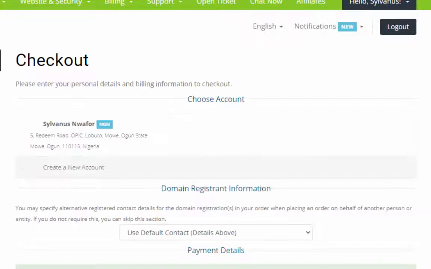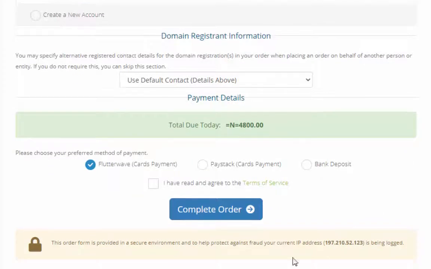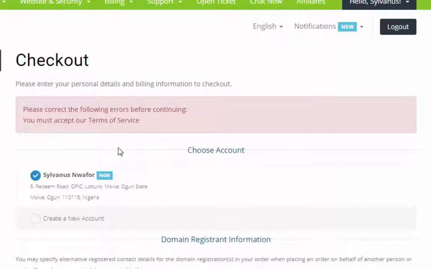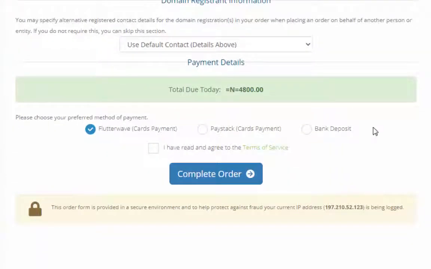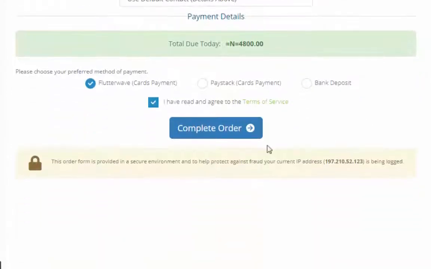The process remains the same as I said earlier. You complete your order. Of course, it's going to show some errors: please correct the following errors. You must accept our terms of service. That was the error. There's this particular box here that I didn't click.